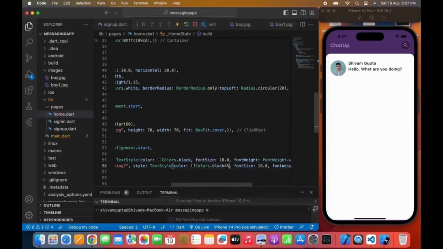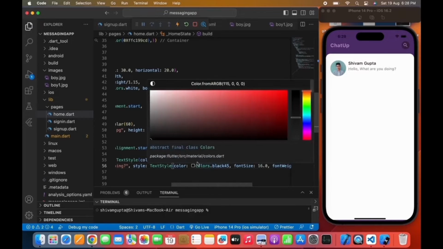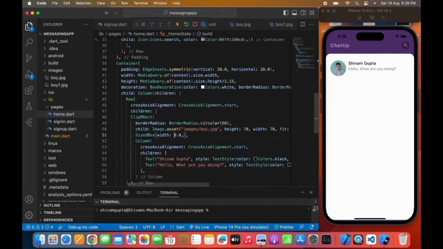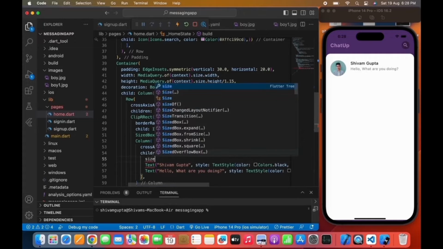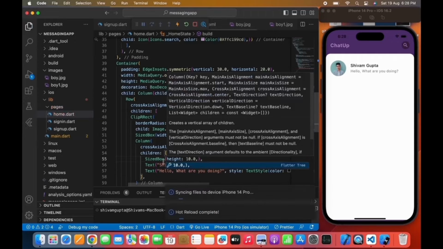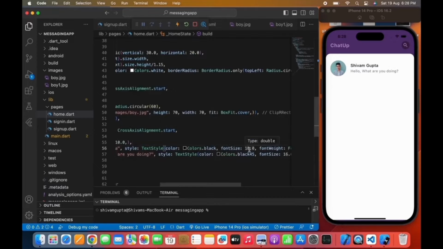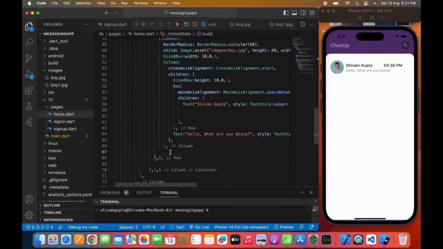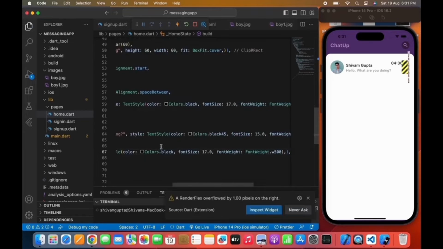Now I'll change the color of the last text. We'll change the font size to. We'll also give the height from the top, so I'm using height 10.0. Basically, these are things which developers should notice and customize the UI in their own way. So if you want a bigger font size and a different color, you can choose both ways. It's totally up to you.